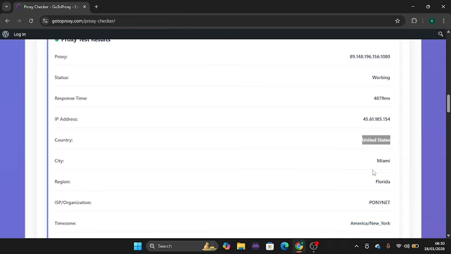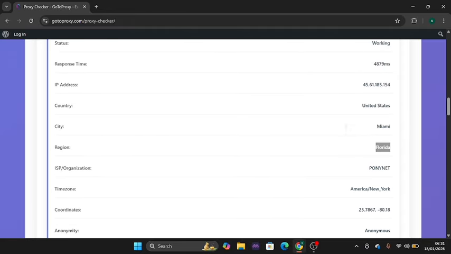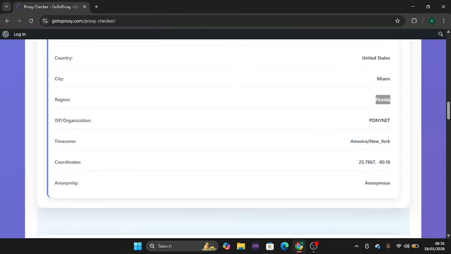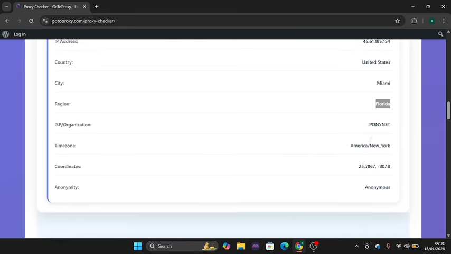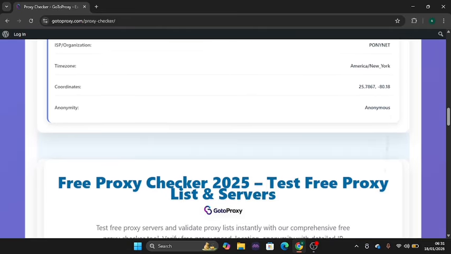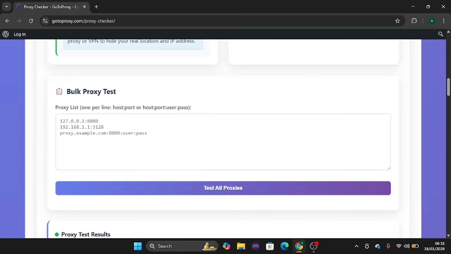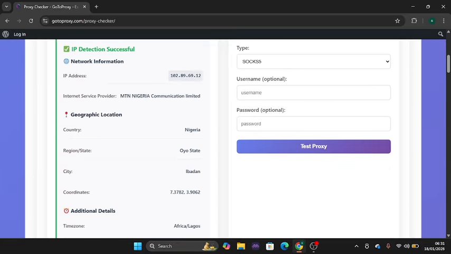States, and this is the city, which is Miami, and this is the region, which is Florida, and also this is the ISP organization and the time zone and coordinates and also the anonymity right here. So these are all you can actually get on this platform. You can see that you can get your proxy and also check this proxy.